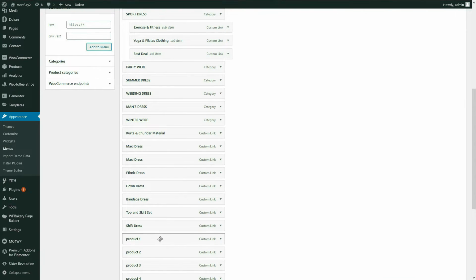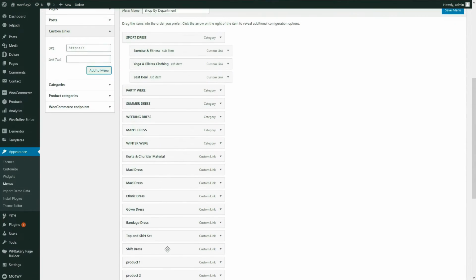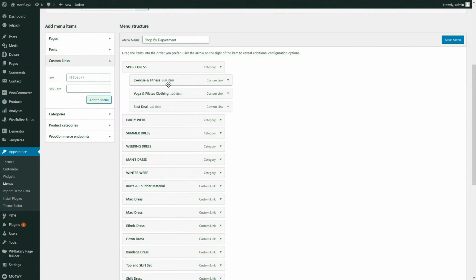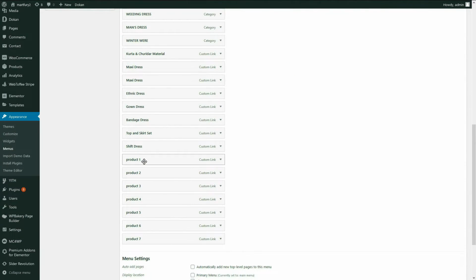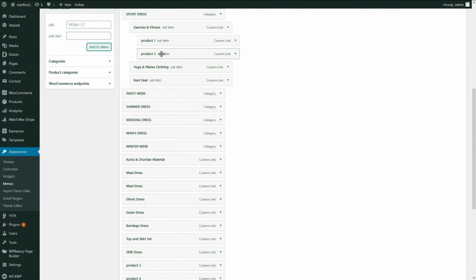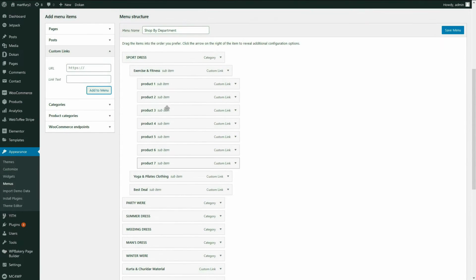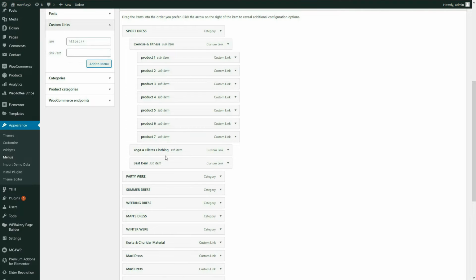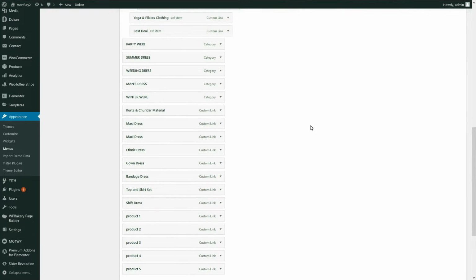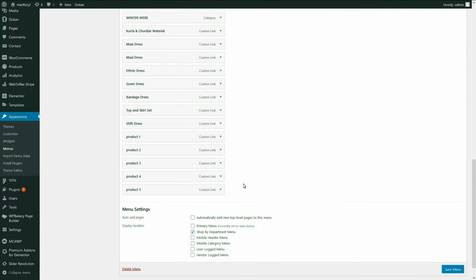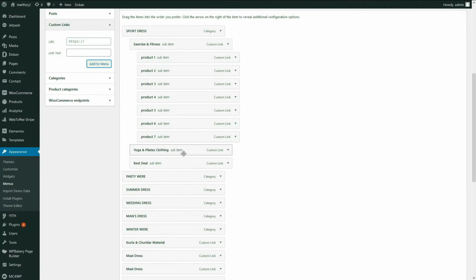Now I have to drag these product 1 to product 7 downside of this exercise and fitness, because they will be the sub menu for the exercise and fitness. So drag them one by one like that. Similarly, I have to create the sub menu for this yoga and plastic cloth also, and for the yoga and plastic there will be a total of 5 products. Now I have to drag product 1 to product 5 downside of this yoga and plastic clothes.